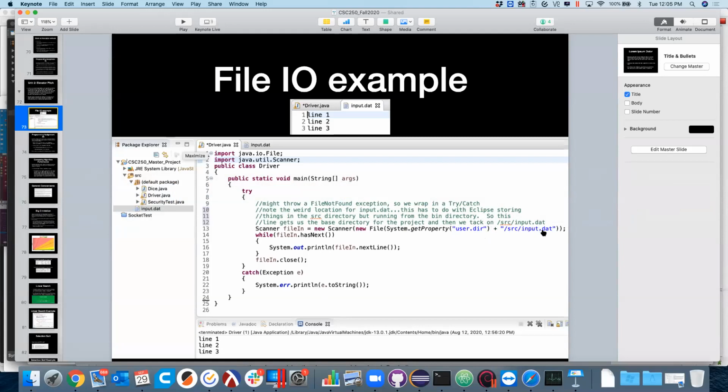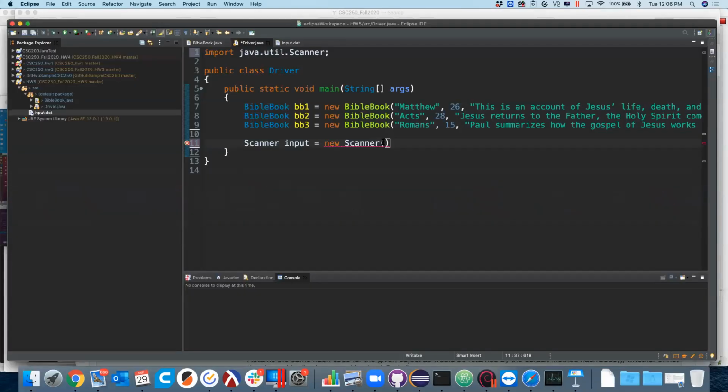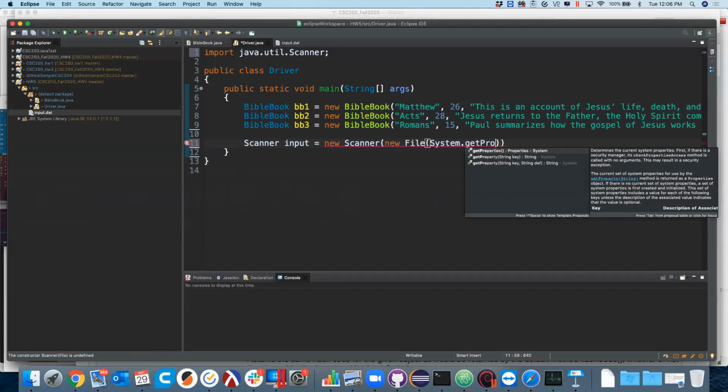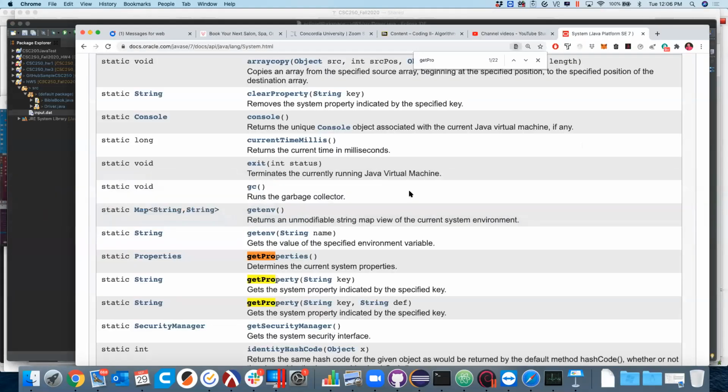All right, so we're going to create a scanner here using a new file, using system.getProperty to create that file, or to find that file. So for the scanner, we're going to say we want a new file. We're going to use system.getProperty. The name of the property is user.dir. That's the user directory. So system.getProperty, as we just saw, is going to return for us a string.